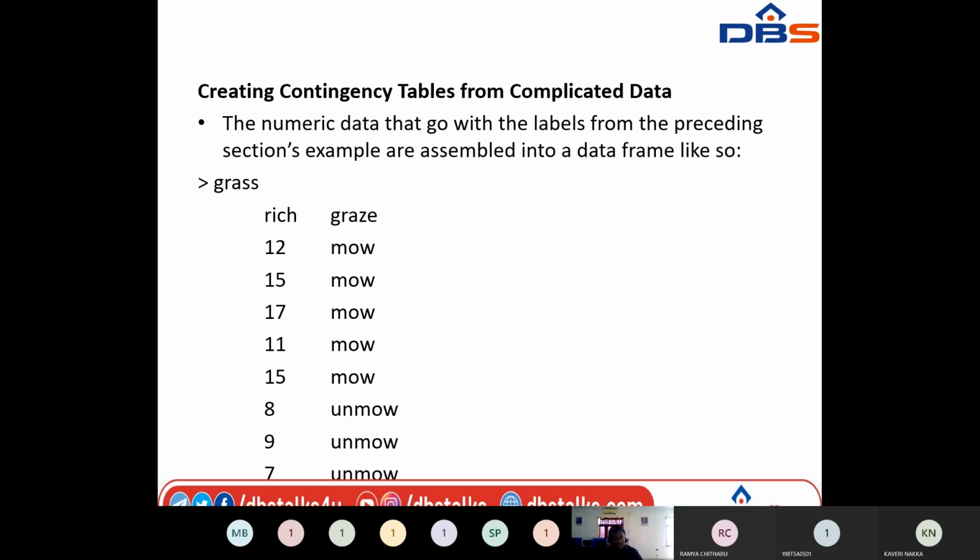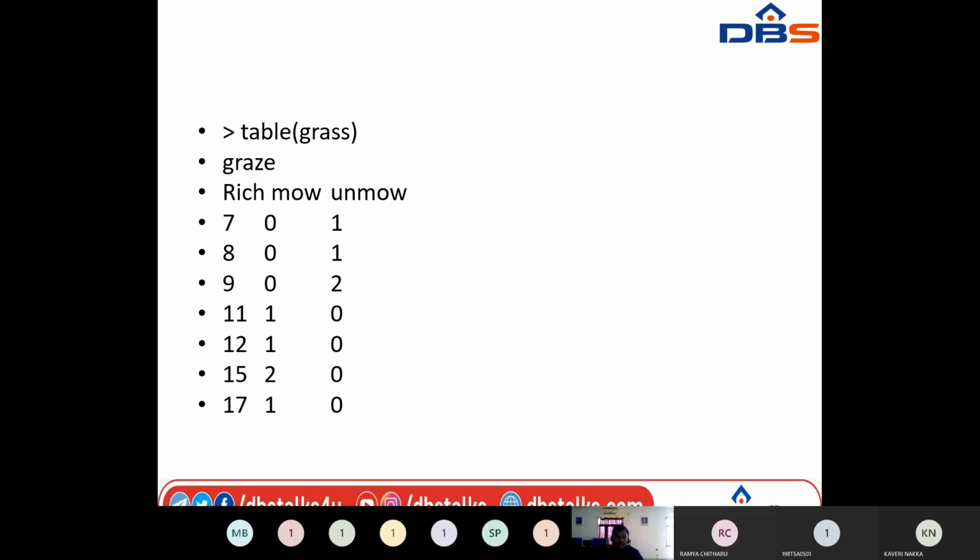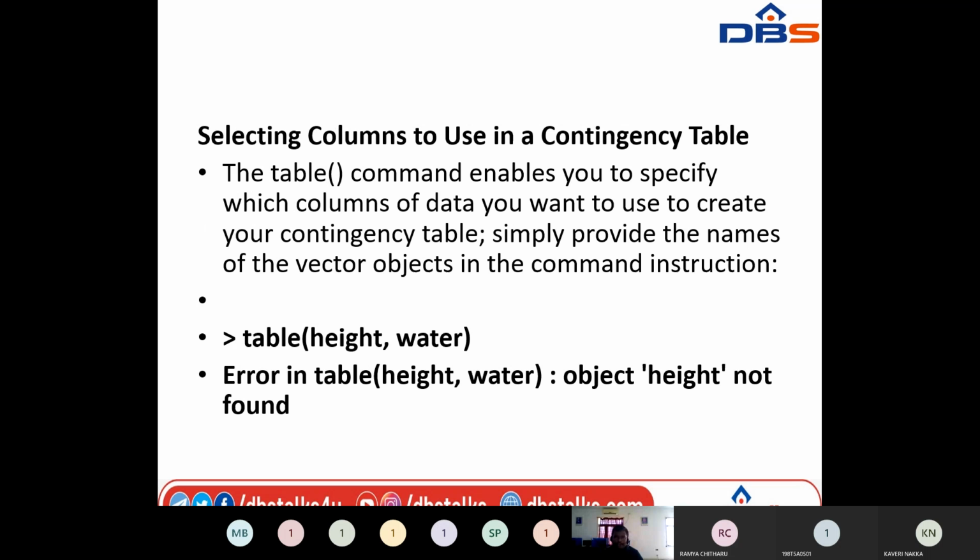In this class, we started with how we create contingency tables. The table is the command. From that table, we display a contingency table like this. Now, this is about how we create complicated data, which we create by using the table command.